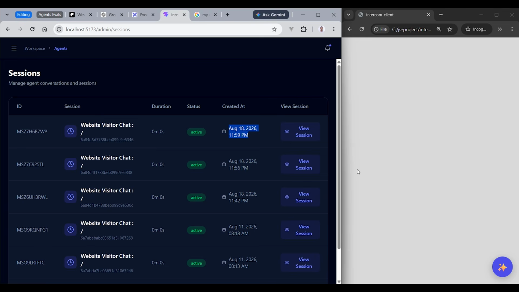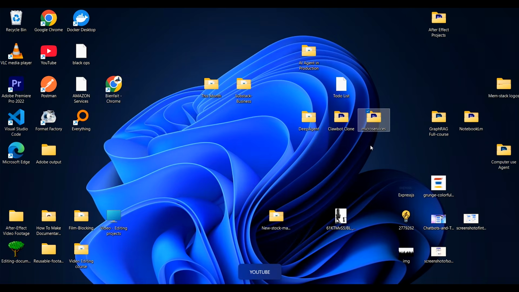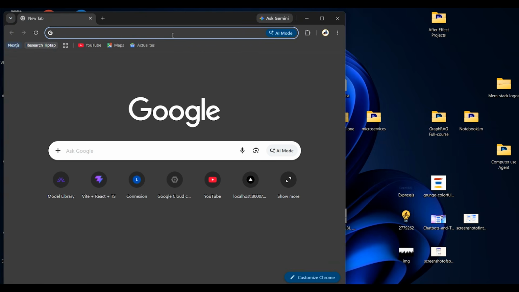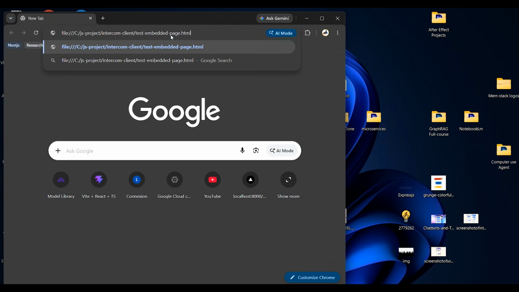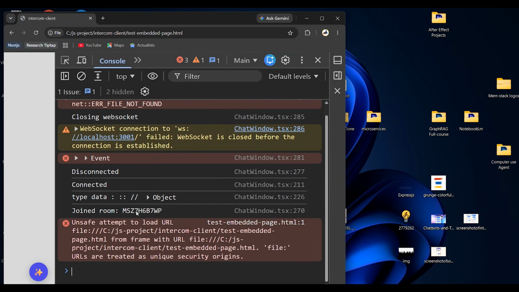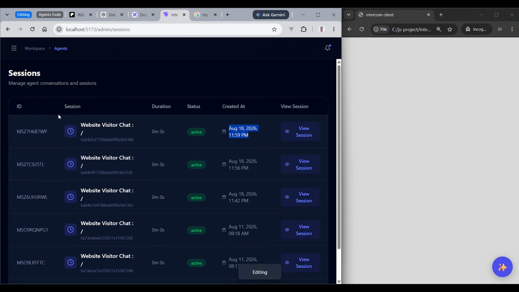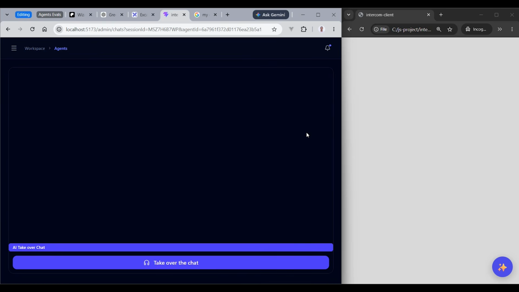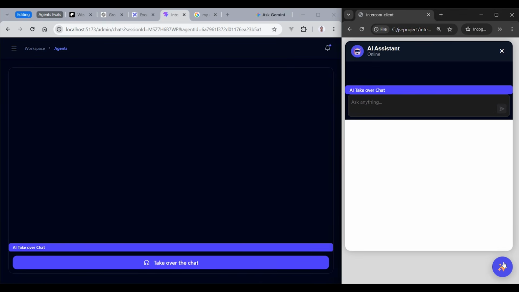Now I'm going to open another window. Let me tap enter. As I tap enter, we're gonna console the room ID. You can see this room ID, it is WP. Now let me move here. I'm going to pick the room WP. Let me click here, and then let me open this.